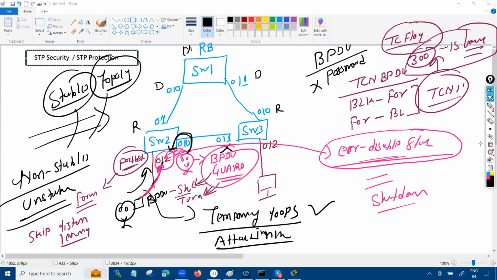By default, the BPDU guard feature is disabled. Even the PortFast feature is disabled. You need to manually enable it. PortFast has its own use case. PortFast is going to directly put the port into the forwarding state instead of waiting for the 30 seconds in the listening and learning states, right? And the second thing about PortFast is what?